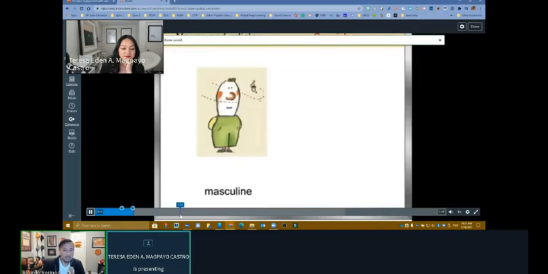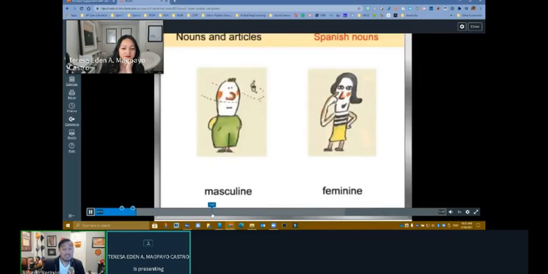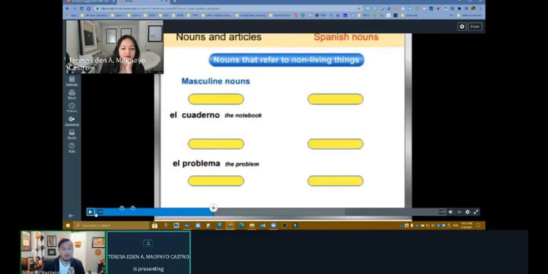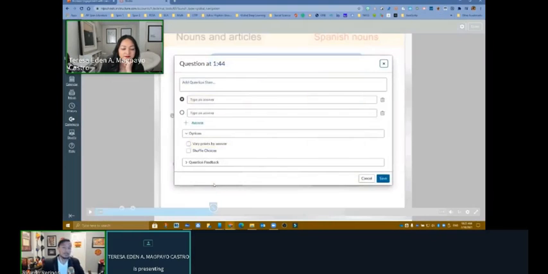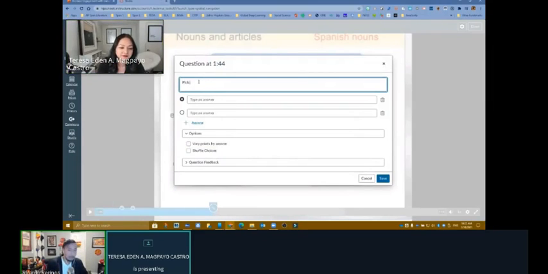They are either masculine or feminine. And maybe I want to skip all the way over here, pause, and add another question. Now I'm going to do the multiple choice. I'll type my question in here, and I can say pick the correct feminine noun, if that was the question that I wanted to ask. And notice that by default, the first option is always the correct answer.